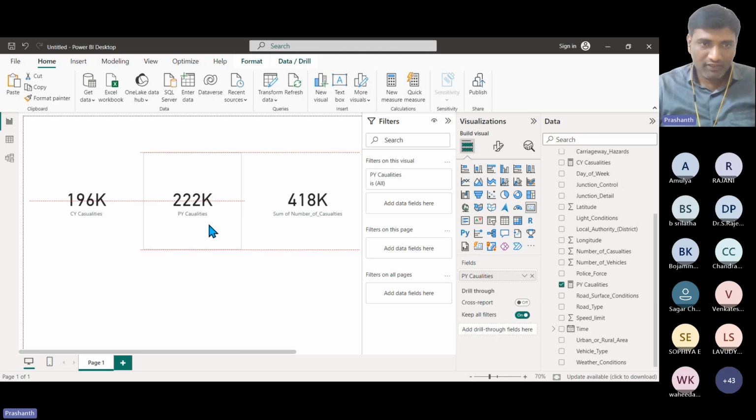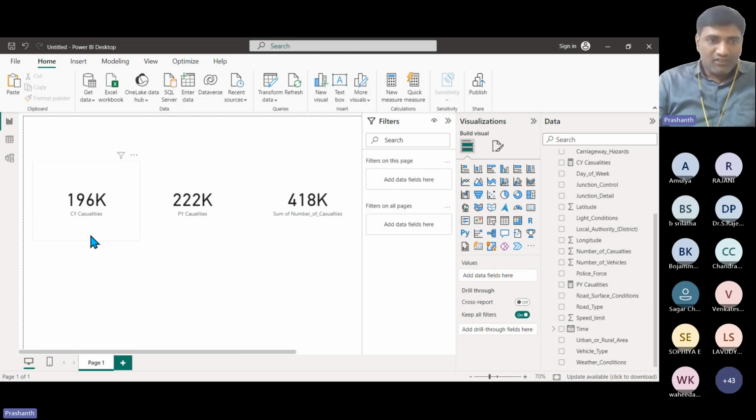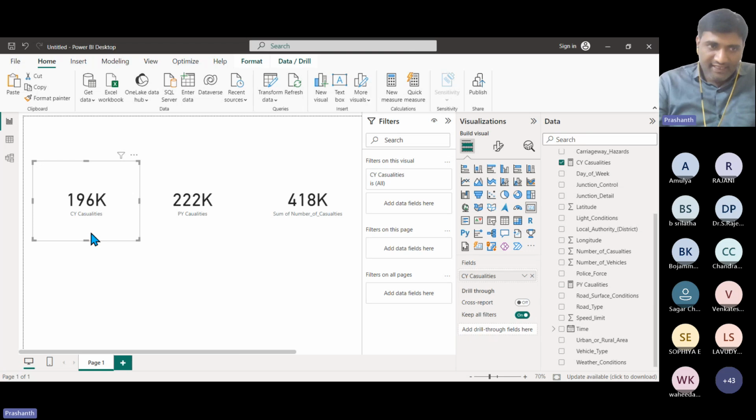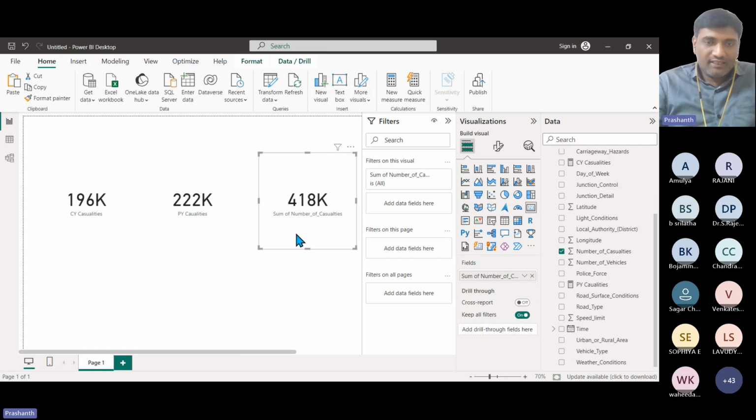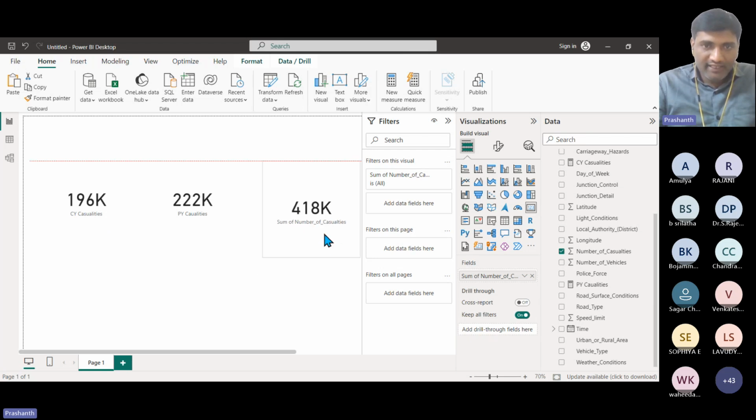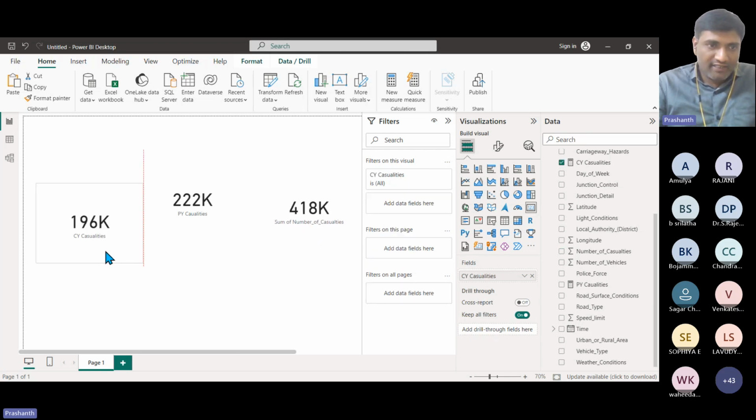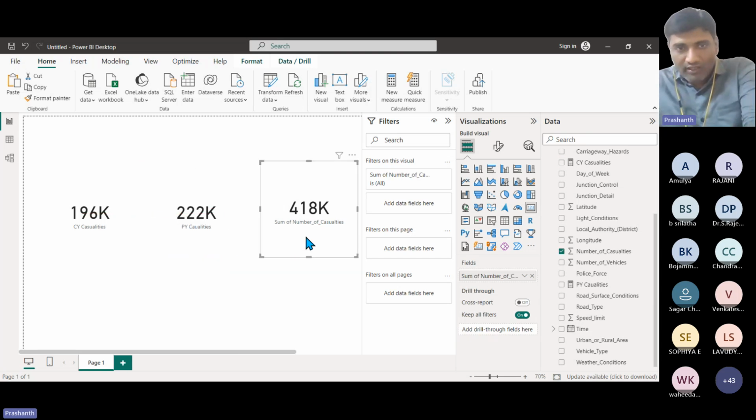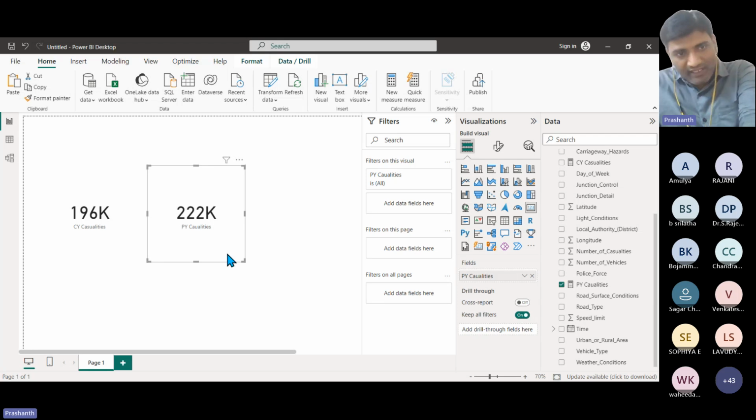This is an important job. Once it is done, everything will be smooth afterwards. So current year casualties is 196K, whereas previous year is 222K. All together in your data set is 418K. The values are rounded here, but if you add 196 and 222, it should come to 418K. This is directly from the data set. The 222 is actually needed, but it is not needed in your visual, so I am removing it.